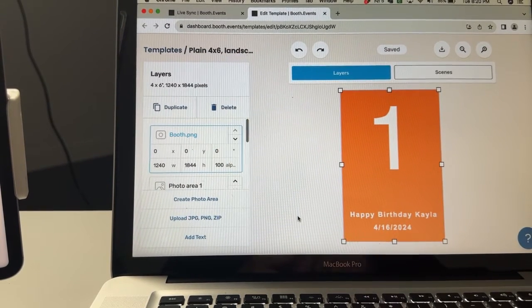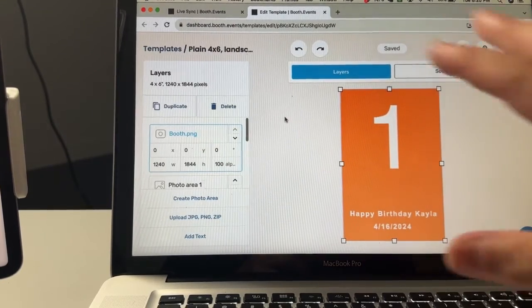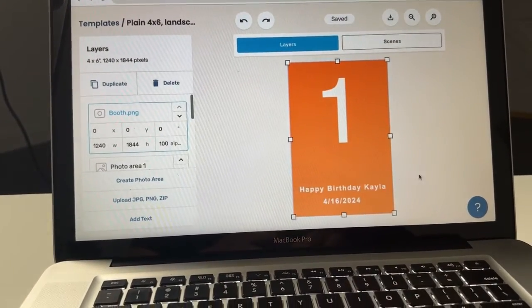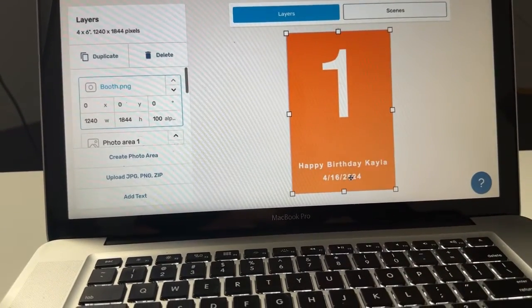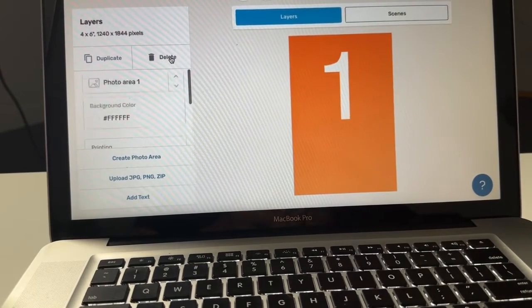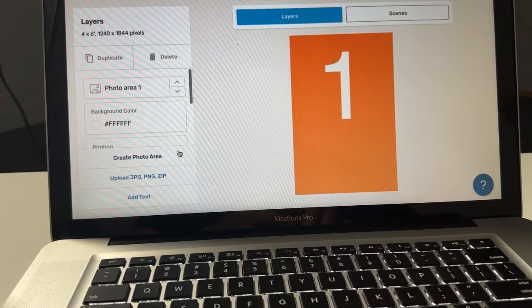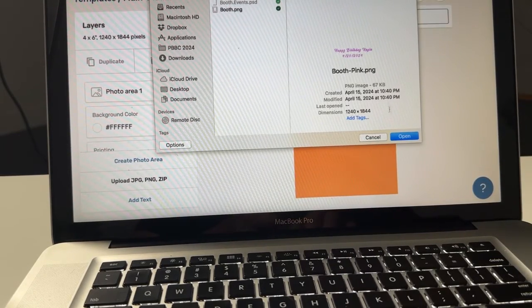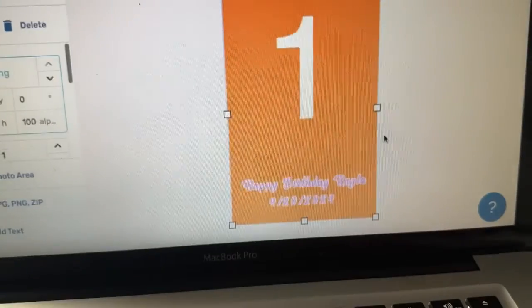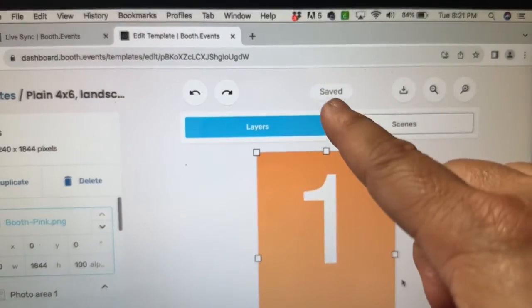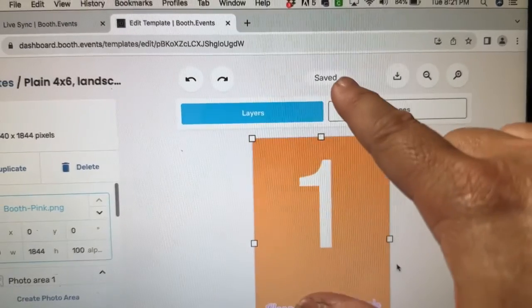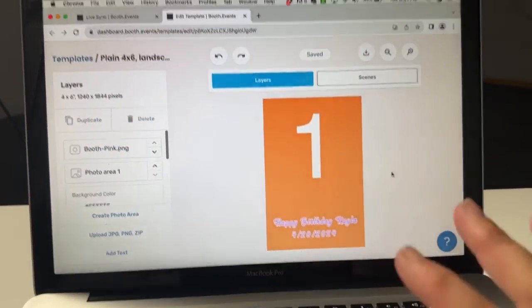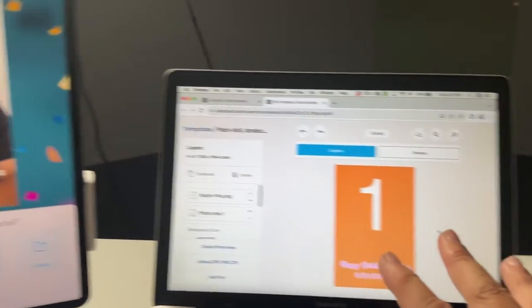With booth.events, you can easily make the changes, and we are now in the template editor on the laptop in our office. We're going to select the white Happy Birthday Kayla, 4/16/24, and we're going to delete that. I have already designed new artwork that the client wanted. The client now wants it to say Happy Birthday Kayla, 4/20/24 in pink. And right after I updated that, it's saved automatically. Okay, so this is on my laptop, this is in my office, and I didn't touch the iPad at all.